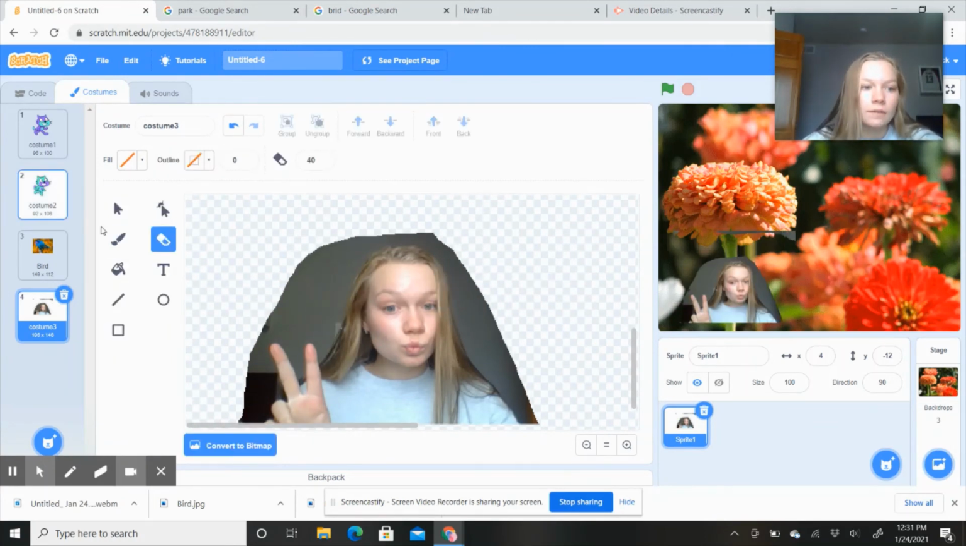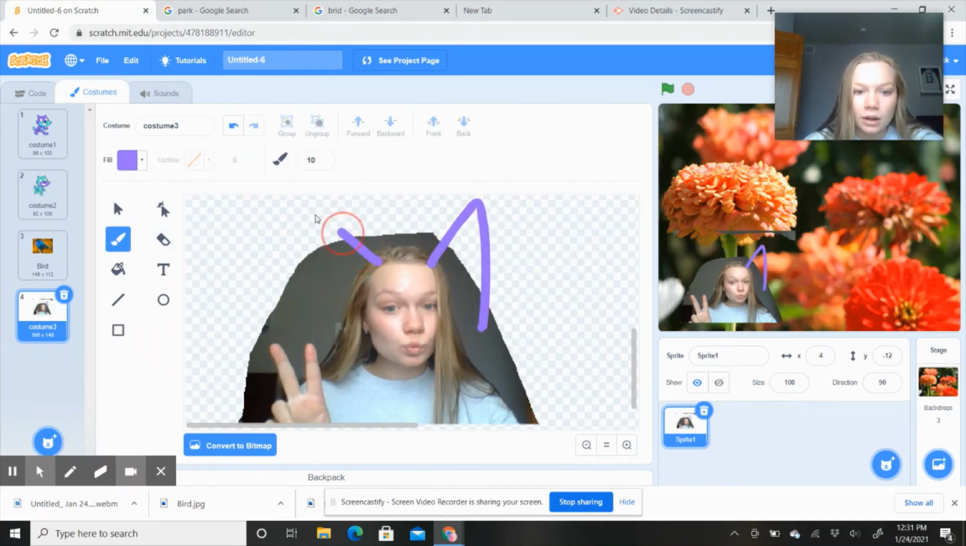You just have a picture of yourself, and then you can draw little things on it. Like, let's say I want to be a cat. Here's some cat ears, and a nose, and some whiskers. And now I'm a cat. And then you can change the size of your brush by going up. The higher the number is, the bigger the brush is going to be, and the lower the number is, the smaller the brush is going to be.